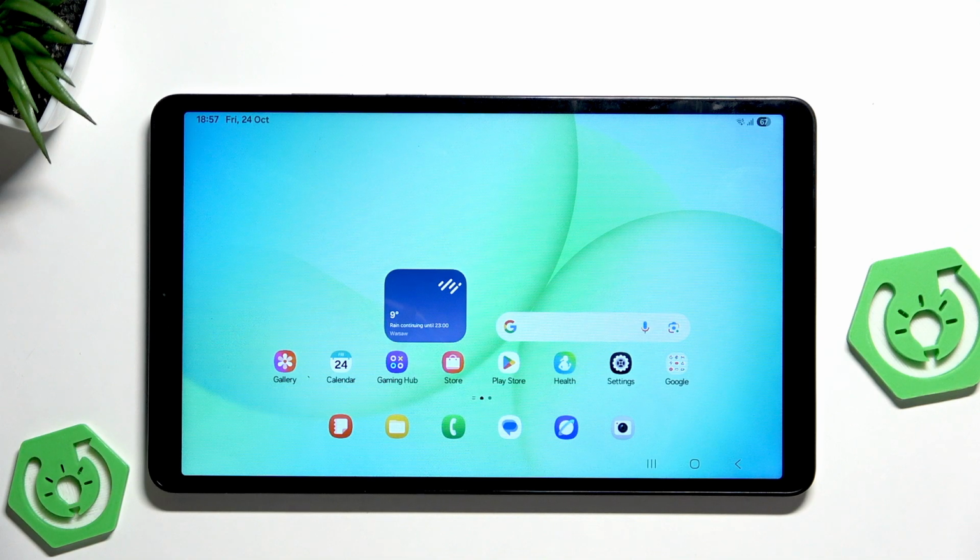Hello, in this video I'm going to show the speed up checks on Samsung Galaxy Tab A11.